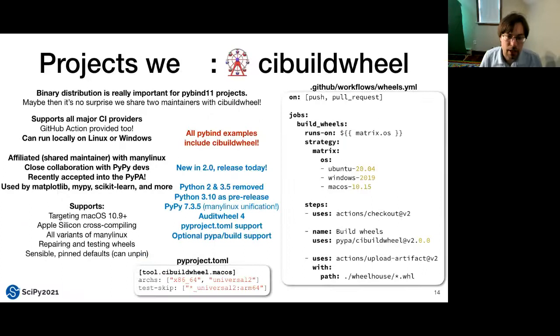And outside of this, another project that we love, the heart is not showing up. cibuildwheel is really important to us. It's a way to get binary distribution. We actually share 2 maintainers with cibuildwheel. It's not really a surprise. And this supports all different CI providers. It was recently added to the Python Packaging Authority.